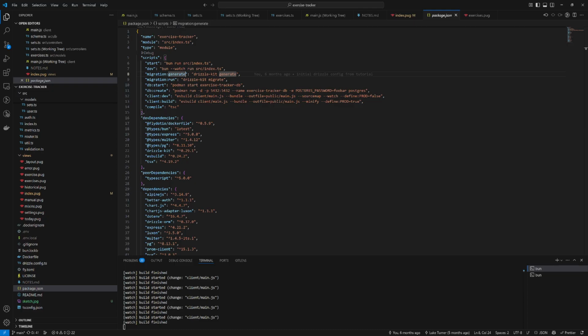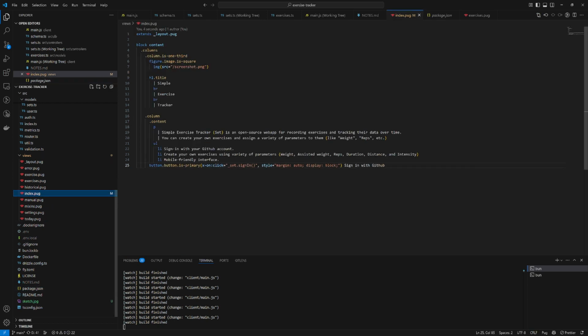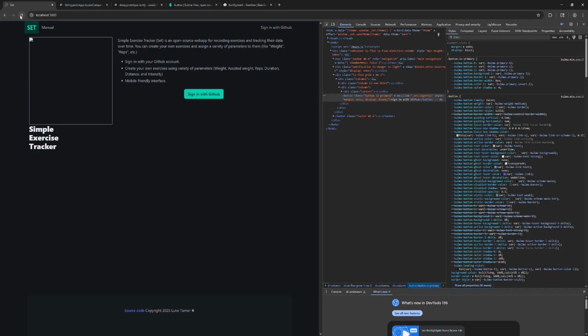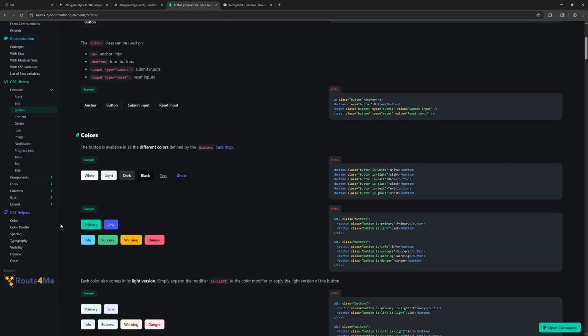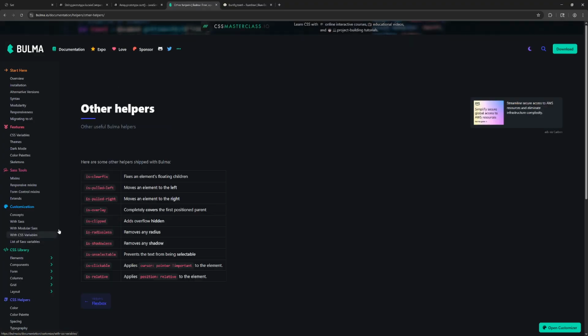Oh, Bulma has a bunch of utility classes, so margin auto can also be set as mx-auto. I see. That's a good point. Oops. mx-auto. Cool. I wonder if they have one for display block. That might be a little too specific.